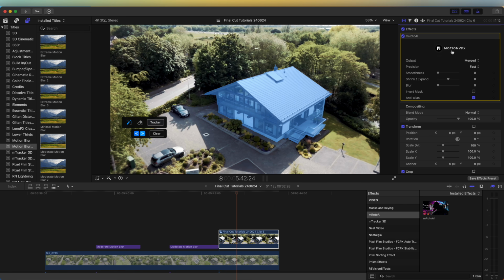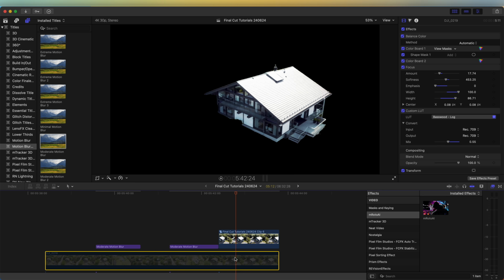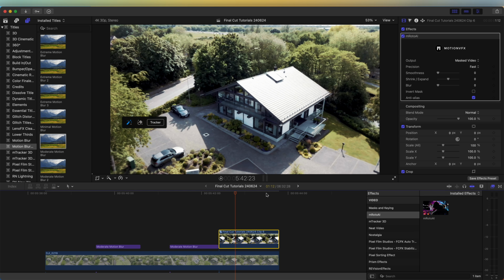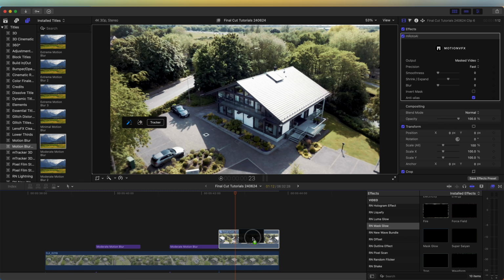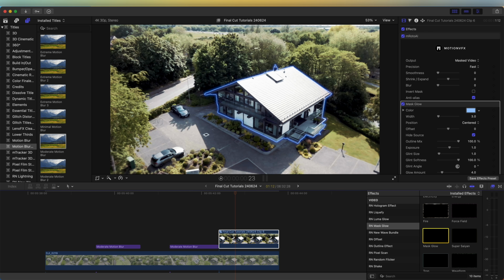And then over here in the settings, I'm going to go to output and click mask video. If I disable the layer underneath, now we just have the layer of the house. And on this layer, I can go to my effects tab and go to this mask glow effect and drag this onto the video clip. So we get this outline.